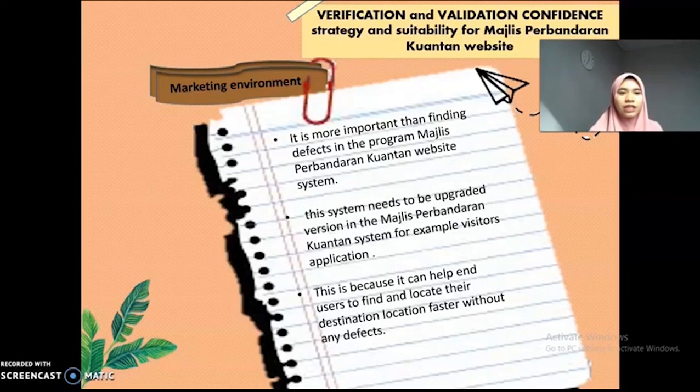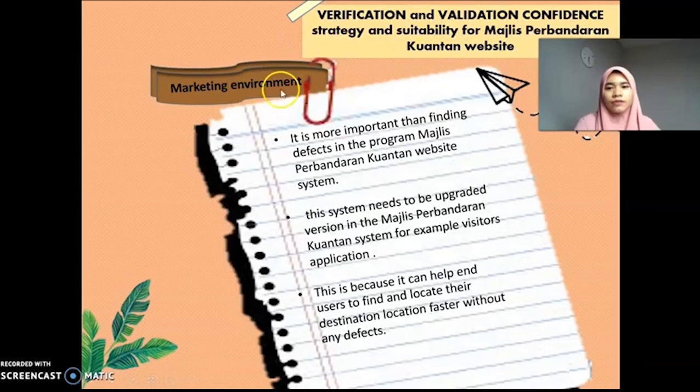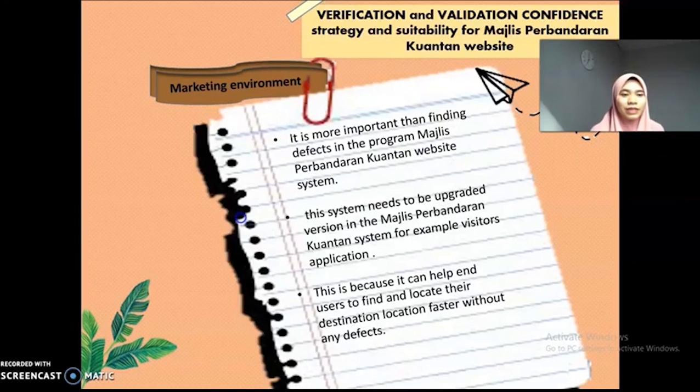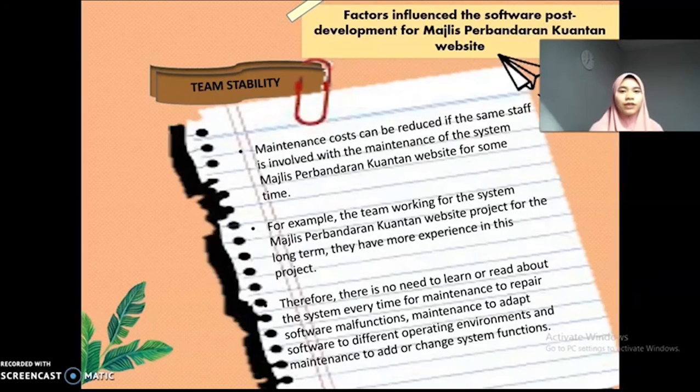Project Part 3. Verification and Validation Confidence Strategy. First, marketing environments. It is more important than finding defects in the program Majlis Perbandaran Kuantan website system. For example, visitor application in MPK website need to upgrade their version because to help end user find the location without any defects.